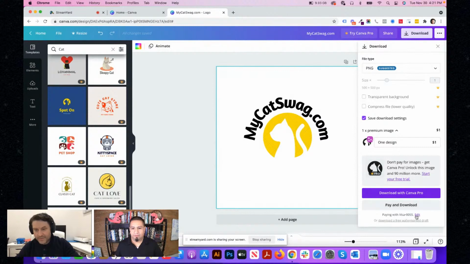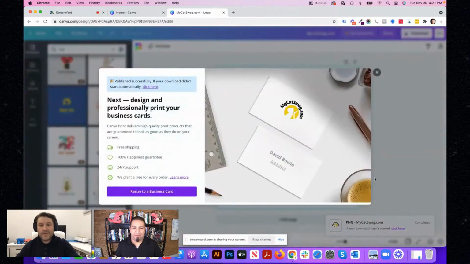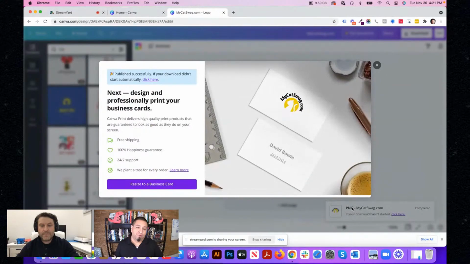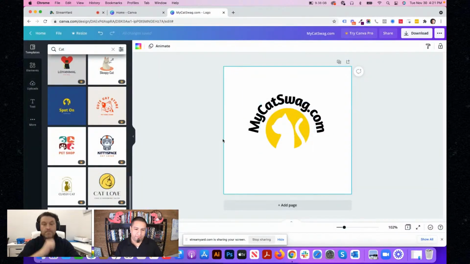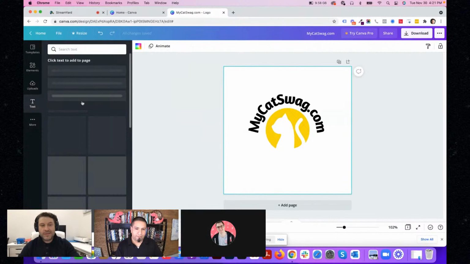Okay, pay and download. Edit or download a free watermark draft. Let me just download it, and maybe we can crop that watermark. I think one of the things we did, either the cat little image or the curvature, was paid. I believe it was the curvature. That's why I said I didn't even look at it, because the curvature sometimes is a pro function. Let me just take a look again.